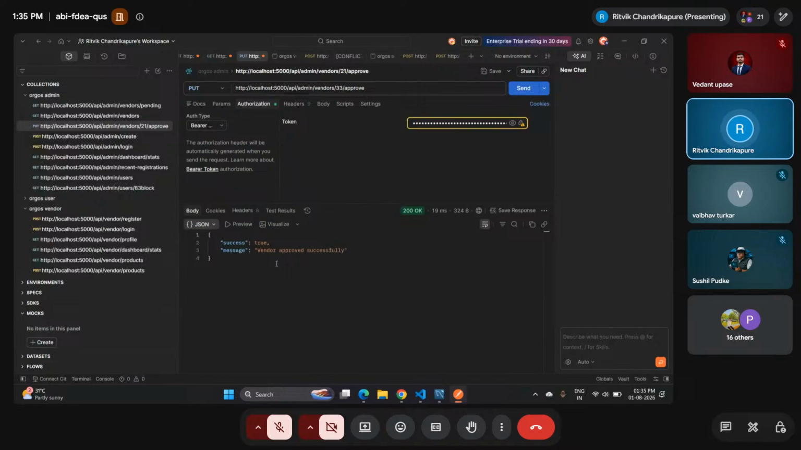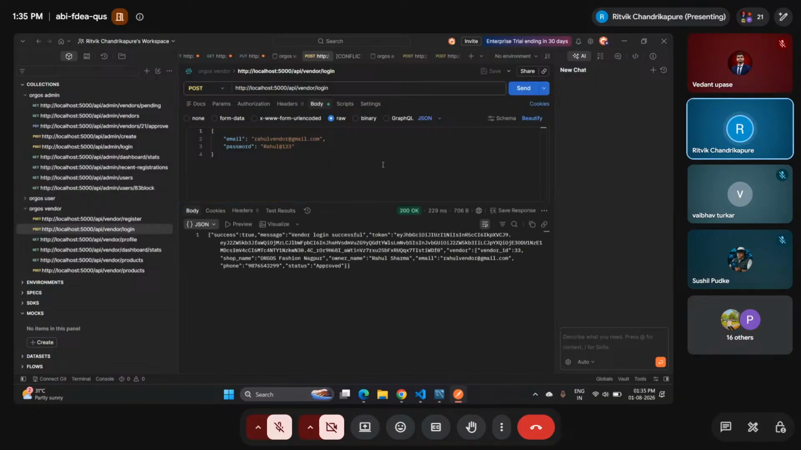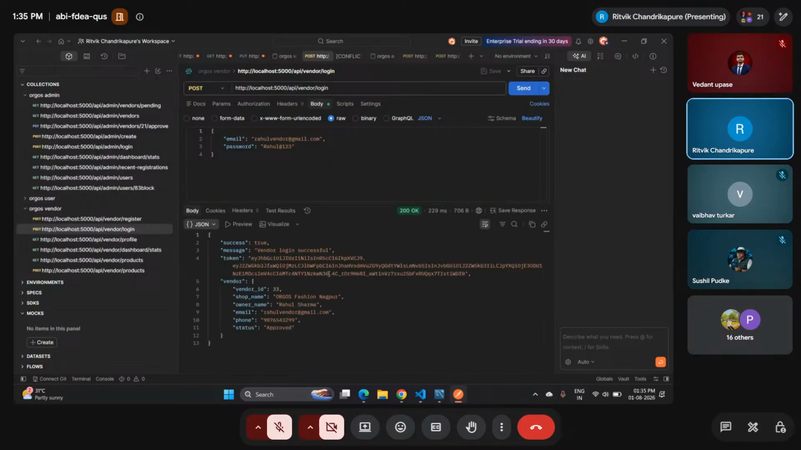So here you can see vendor approved successfully. Now the vendor can log in. Just send JSON data. Here you can see the vendor logged in successfully. Now I will demonstrate on the UI.